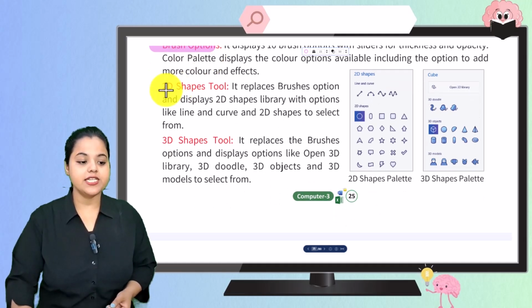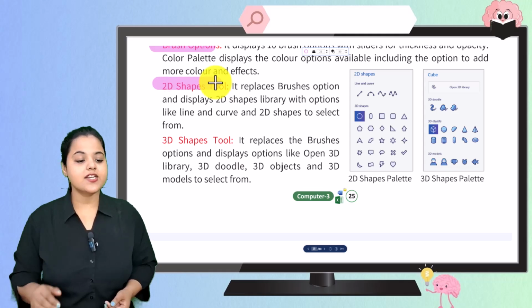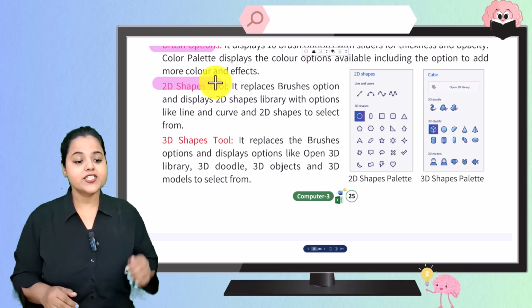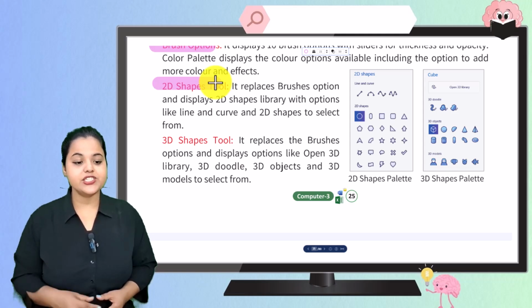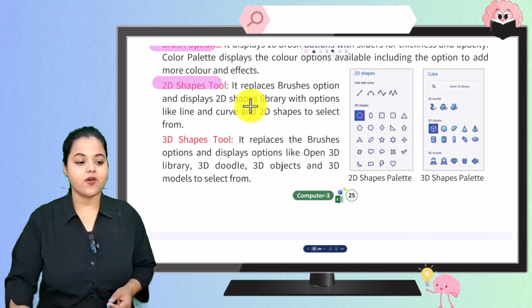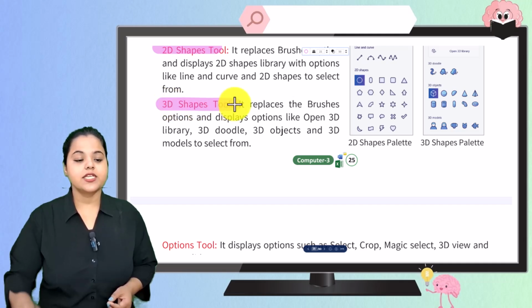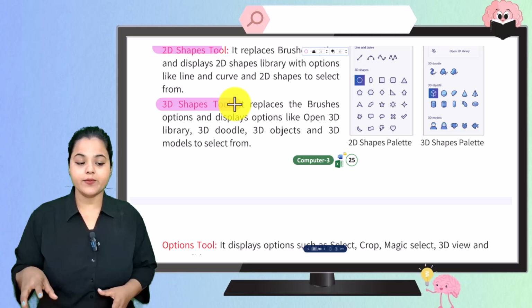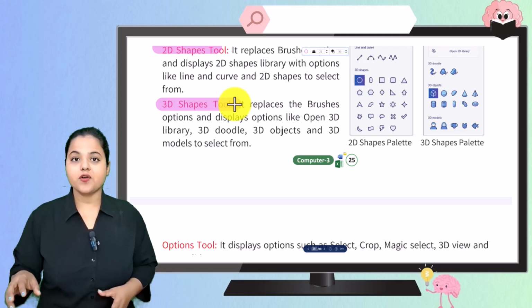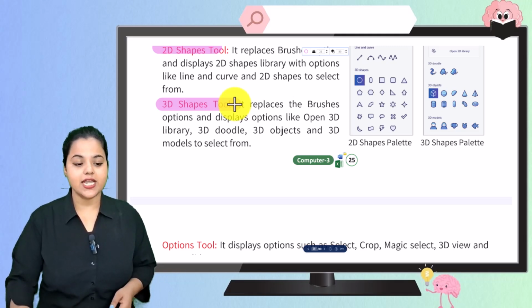Then we have 2D shapes tool. So ये क्या करता है? Replaces brushes options and displays 2D shape library with options like line and curve and 2D shapes to select from. Now 3D shapes tool ये क्या करता है? Replaces the brushes options and displays options like open 3D library, 3D doodle, 3D objects and 3D models to select from.